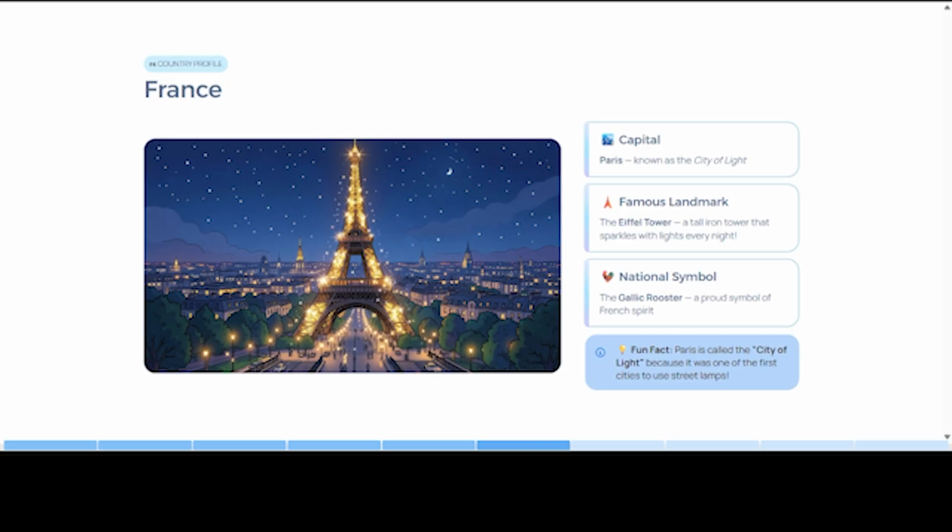Okay, these are the overall facts about France. Paris is known for the Eiffel Tower. See how beautiful it looks. The lights sparkle here and there, and at night the city fully glows because of the Eiffel Tower. See how it appears.